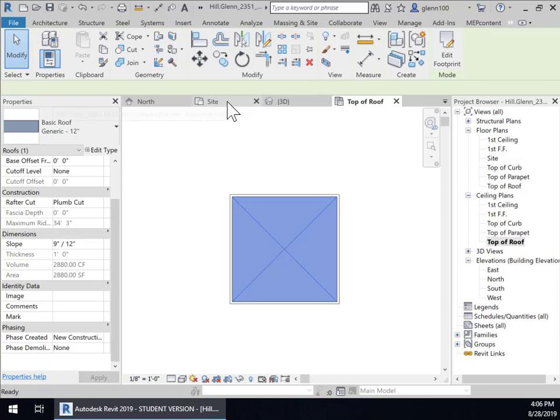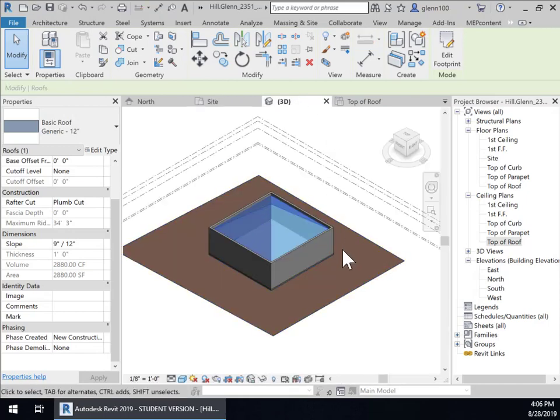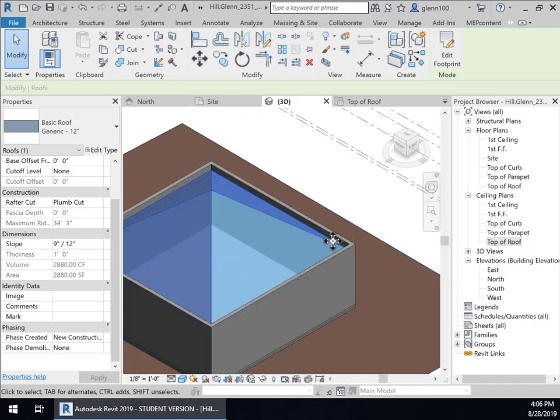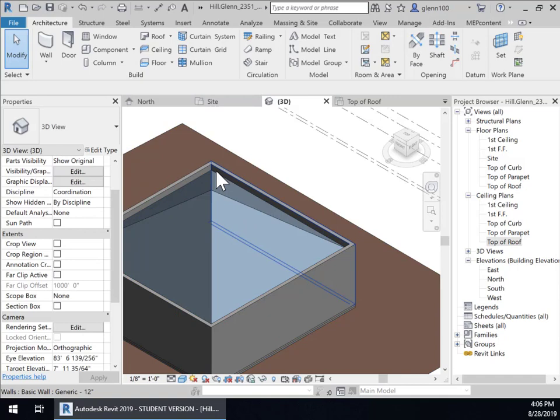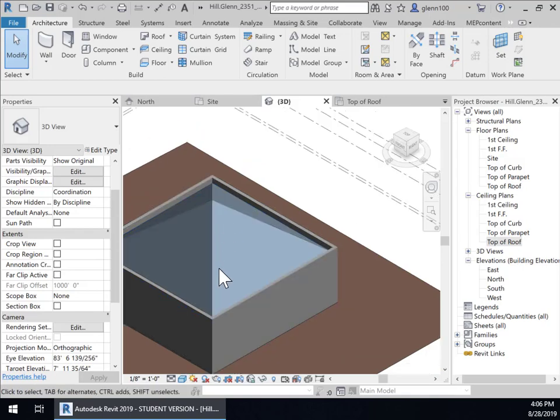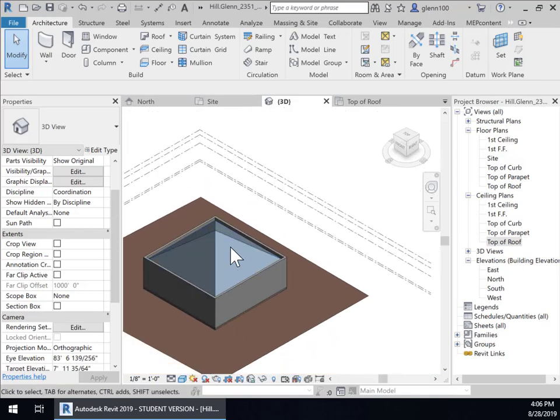If I go into the site, let's look at 3D, you'll notice that yes, it slopes. That's the top of the roof right there, upwards 9 through 12. Well, that's not really what I want. What I do want is a flat roof. So I need to come in and edit that.